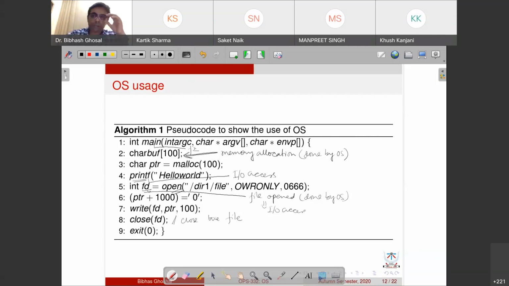Just find a fault in this program. Tell me the line which is faulty. Sir, PTR line plus number 1000? 6, sir. 6. Absolutely. This is faulty, right?